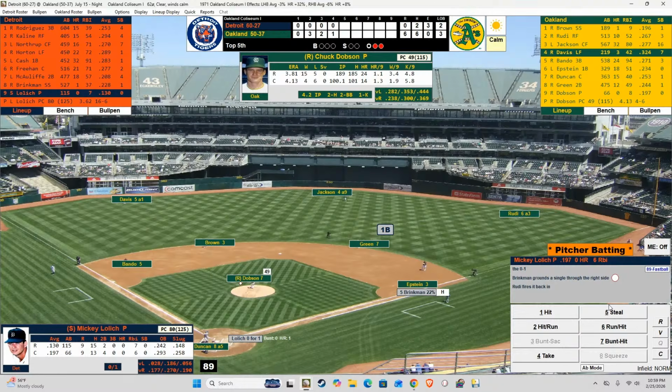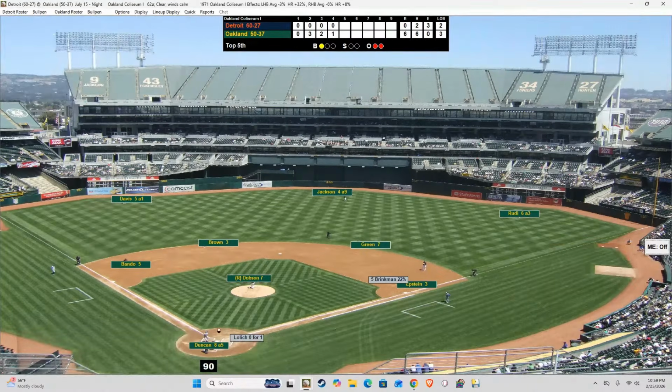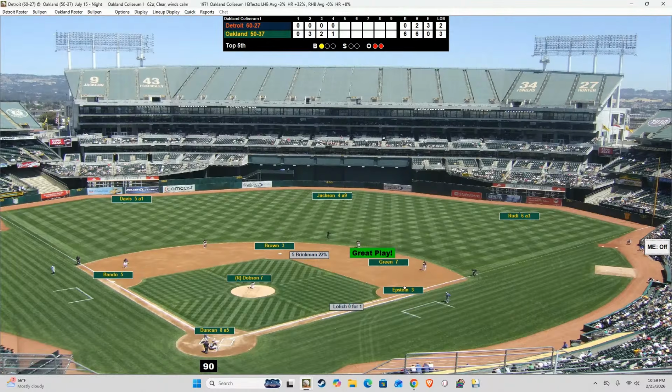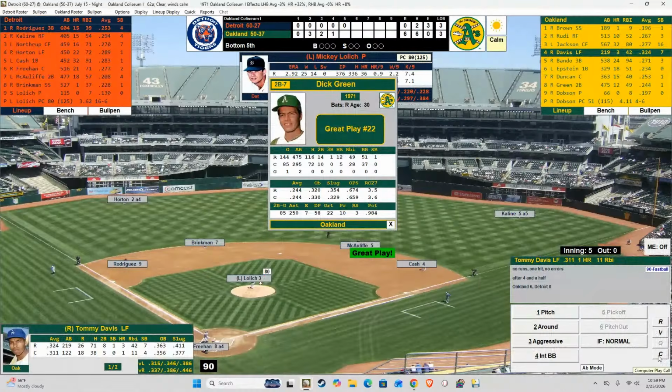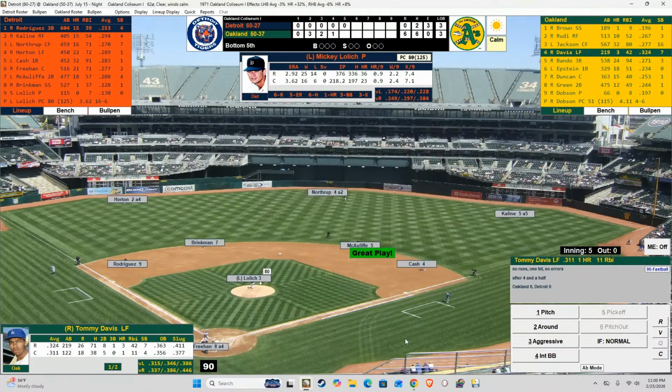All right, here's Mickey Lulich. He is nothing for one. Lulich flew out to center back in the third, 2 down. Ed Brinkman on. Dobson 1-0 pitch. Lulich taps this. Green makes a diving stop and gets it to Epstein for the out. 22nd great play for Dick Green on the season, and that takes care of the Tigers. No runs, 1 hit, no errors. Top or bottom of the 5th, I should say. Oakland all over Detroit right now, 6-0.